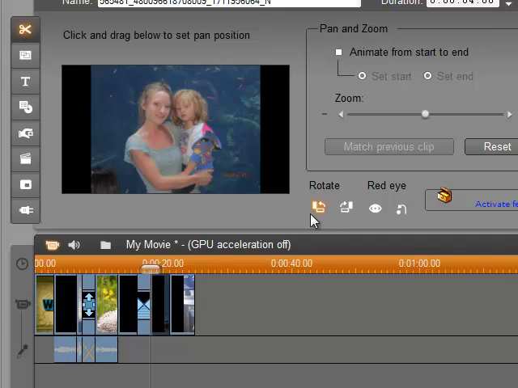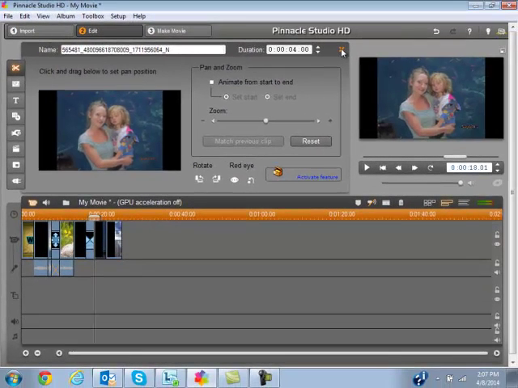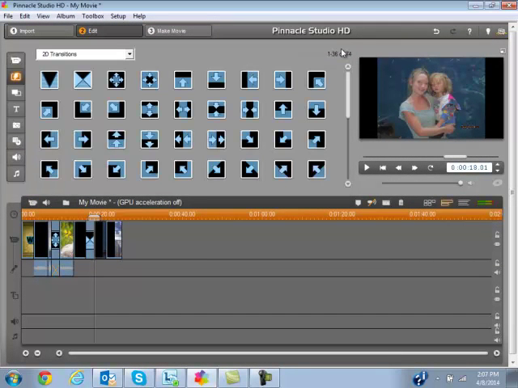And of course, if you've got a picture that comes in sideways, you can rotate it here. You can fix some red eye. You might fix your red eye in Photoshop instead of in Pinnacle Studio, but you've got some basic options there as well. I'll go ahead and close that. So it's real easy to pull in pictures if you need to do that.